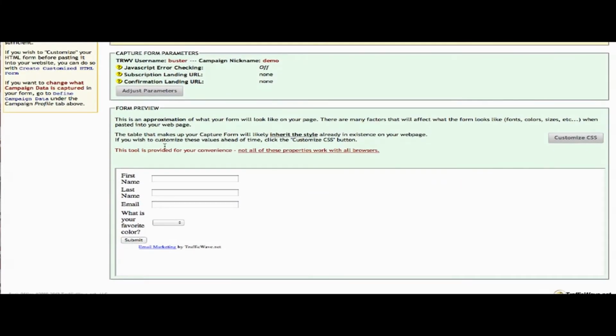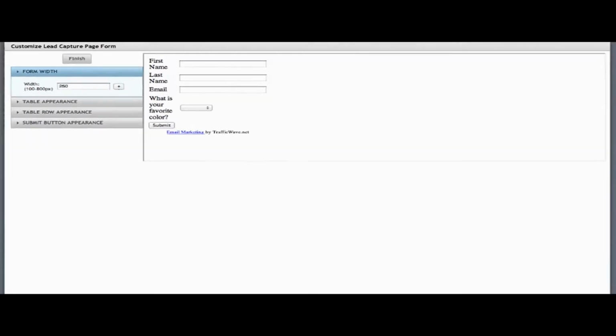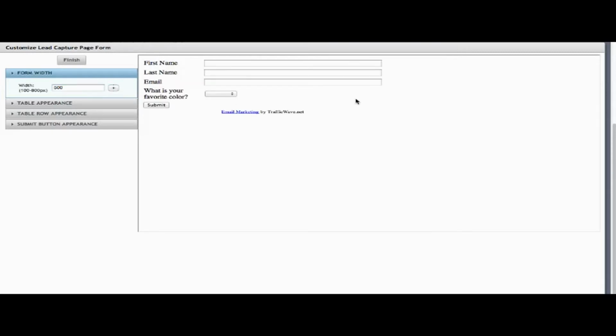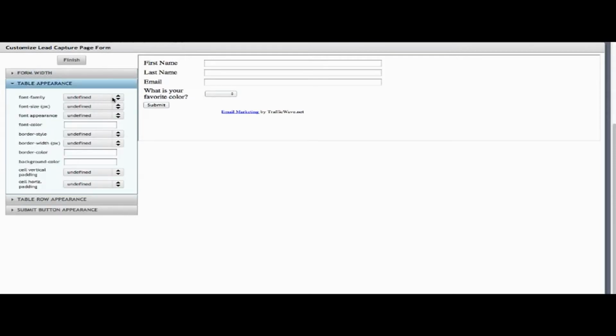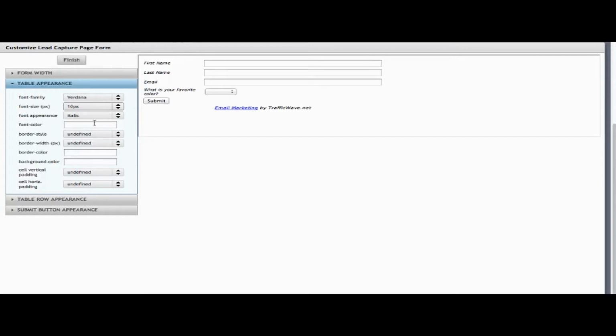So now we want to look at how to change this form code, the layout, colors, that sort of thing. Click Customize CSS. And let me get this on the screen here. You're going to see the first option is changing the form width. Okay, now if you want to make that wider, this is measured in pixels. So you would be able to change that parameter there, and you see how your form would actually get wider. Okay. Go to table appearance, you'll be able to select the font family you want to work with. You'll see how that changes the font there. The font appearance can be bold, it can be italicized, you've got some options there. You can change the size. Okay.